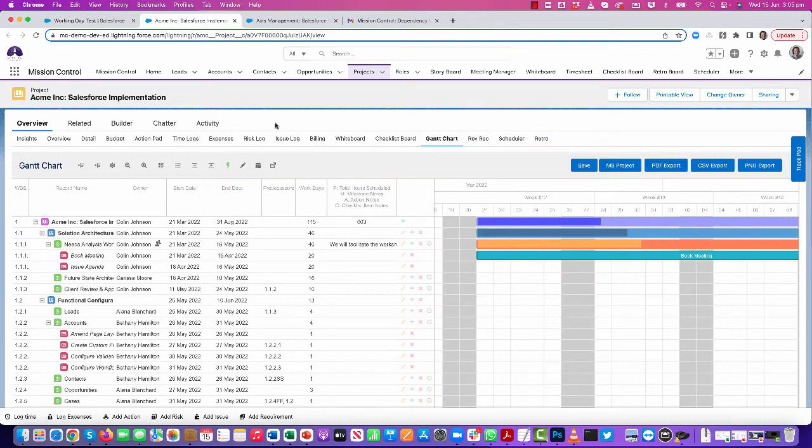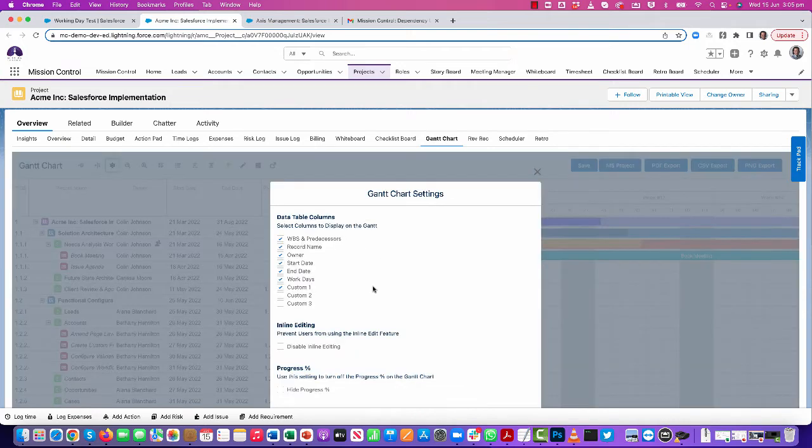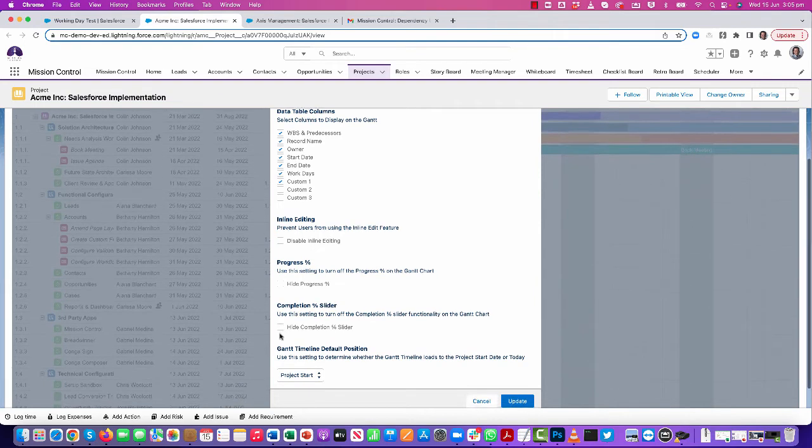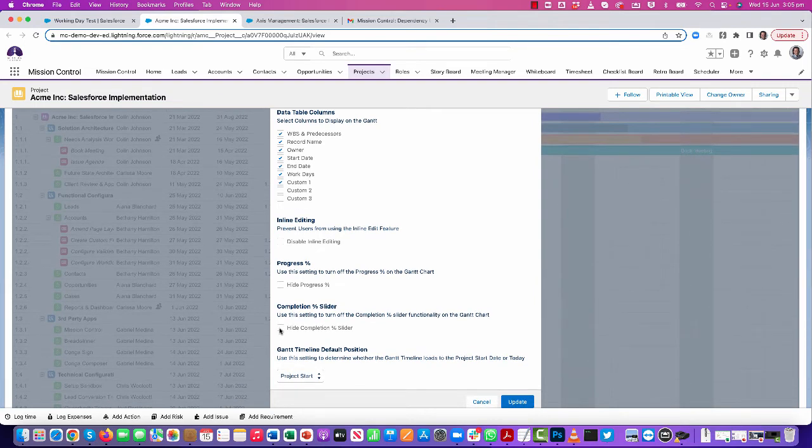You have the ability to toggle that completion percentage slider on or off within the Gantt chart settings. There's a new setting, completion percentage slider. If you turn that off, you won't be able to access that slider. If it's false, obviously you will be able to.